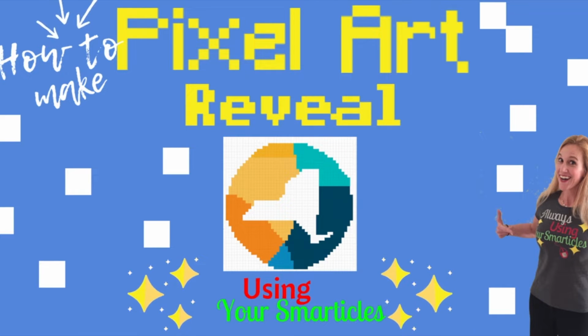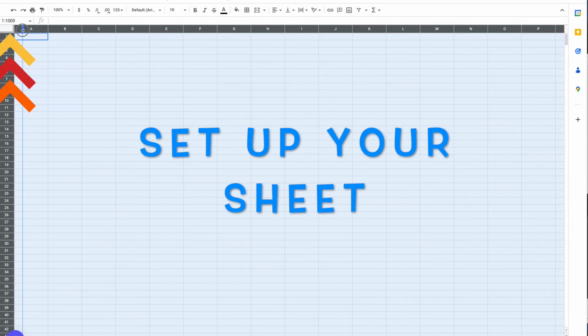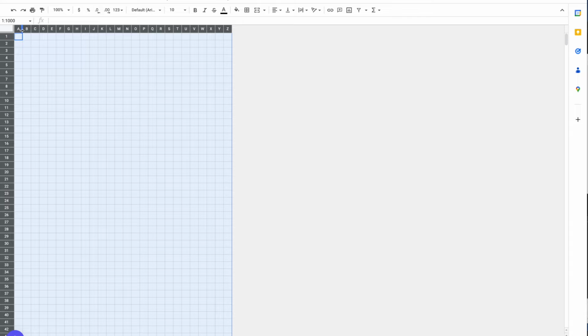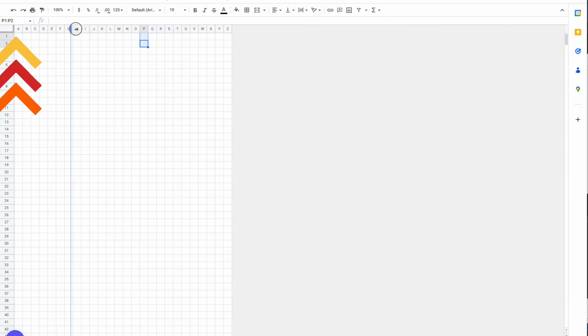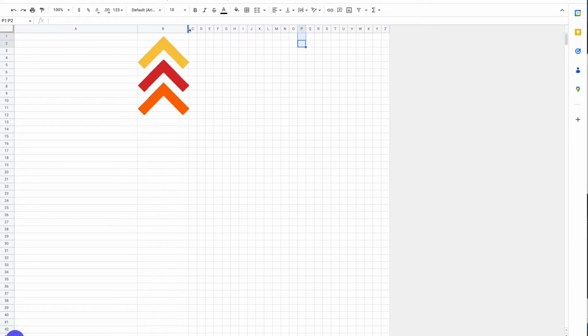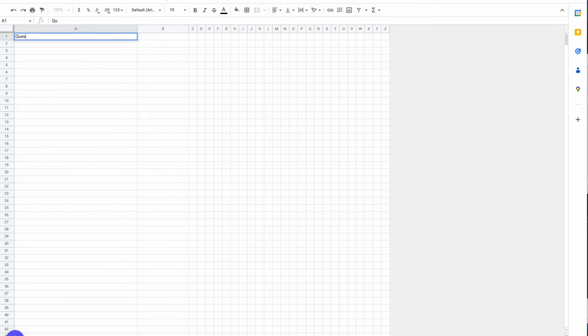Today we're going to learn how to create a pixel art reveal activity. Let's go! You first start by setting up your sheet. Click up in the top left-hand corner and drag so that all of your cells are square-shaped. Then click the first column and stretch it. This is where your questions are going to go. Next, click the second column and stretch it too. This is where the answers will go.